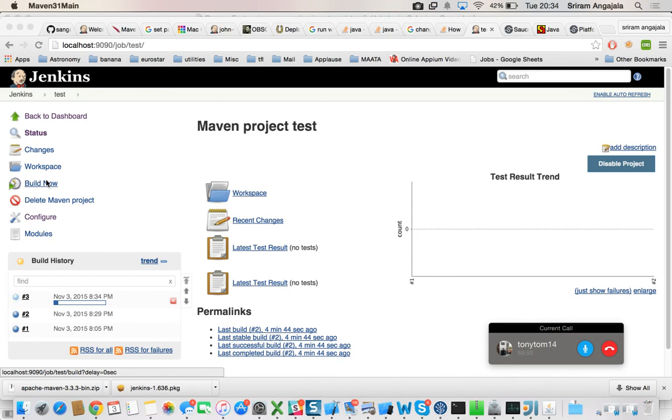This is the question they asked me: what is a dynamic driver, and how do you create a dynamic driver?